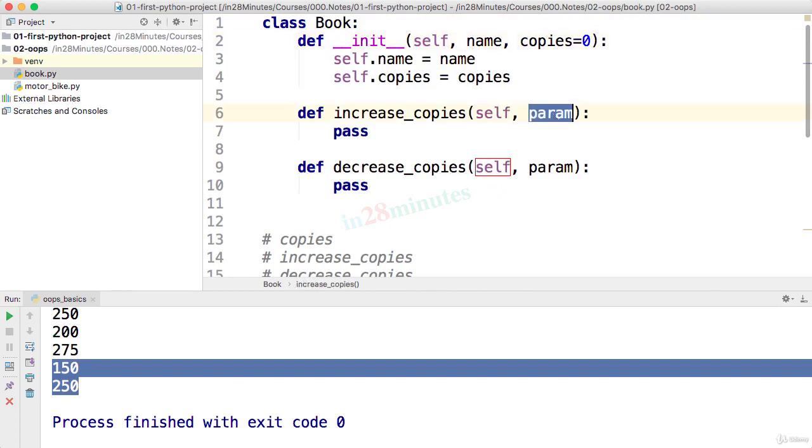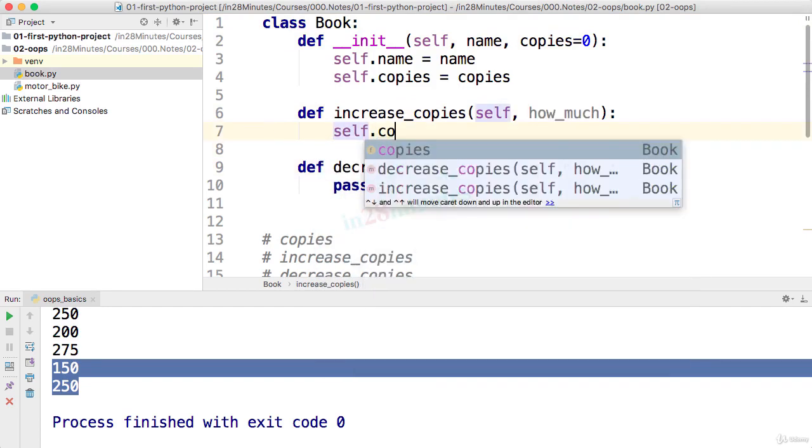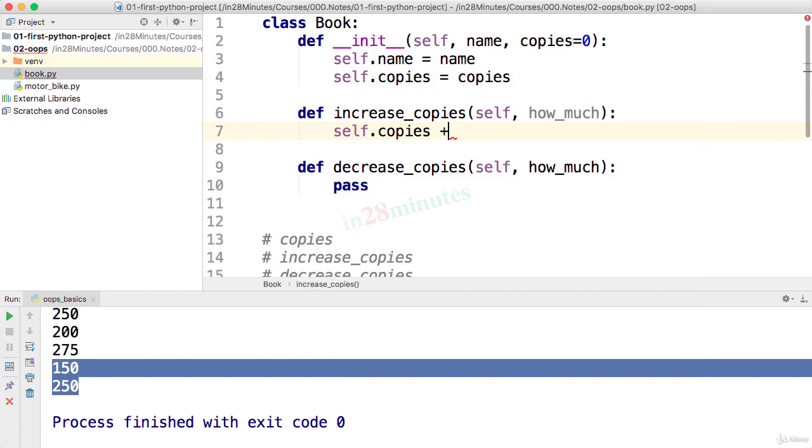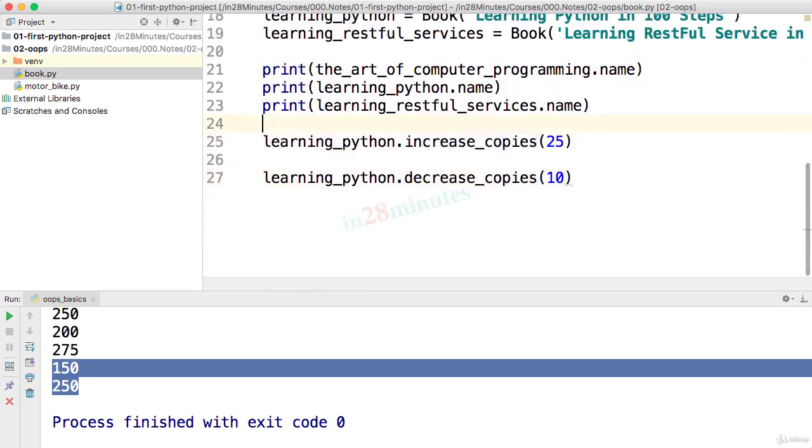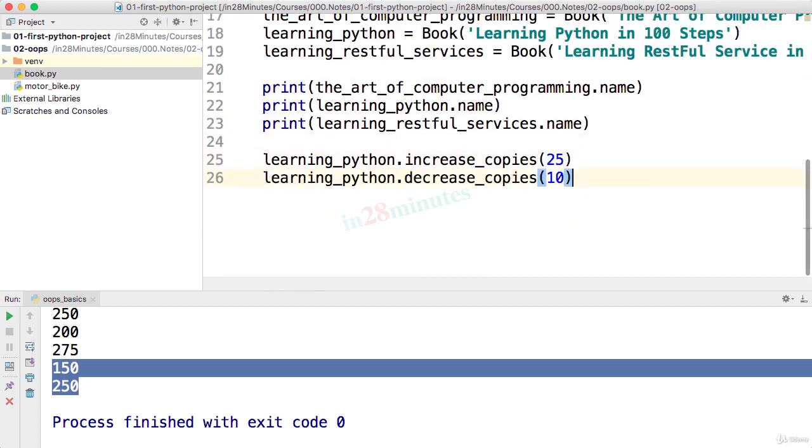So increase copies, how much? I would want to be very clear with my names of the variables. I don't want to leave it at param. How much? And over here self dot copies plus is equal to how much, and over here it's self dot copies minus is equal to how much. Isn't that easy? Now I can go ahead and try and see what's the value inside them.